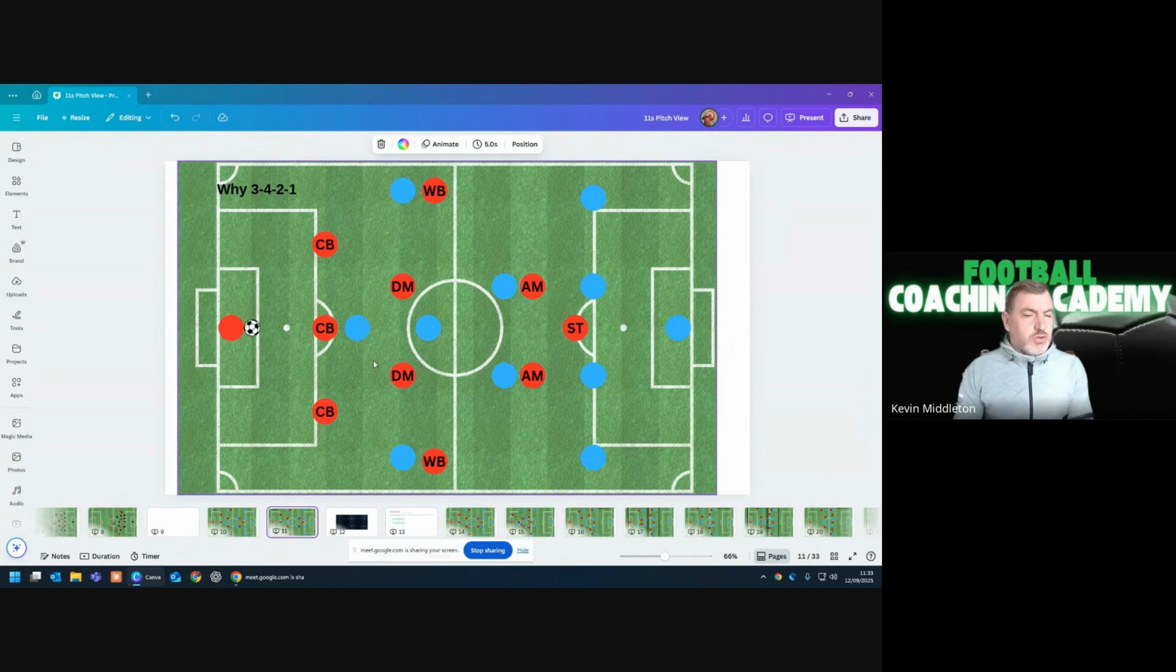If you've got good passers in the middle of the pitch, then they can spray the ball anywhere. If you stick your good passers out wide, it's more difficult for them to influence the game and get on the ball effectively.